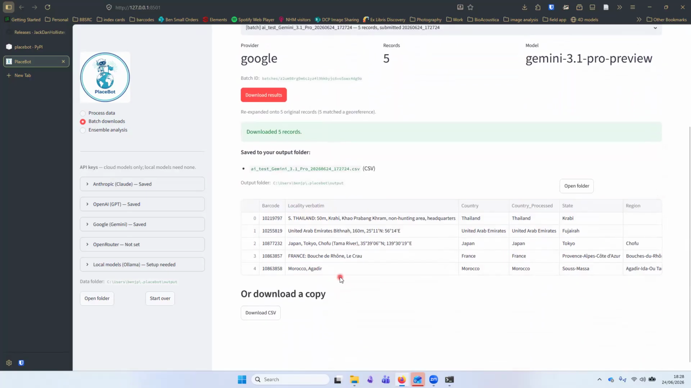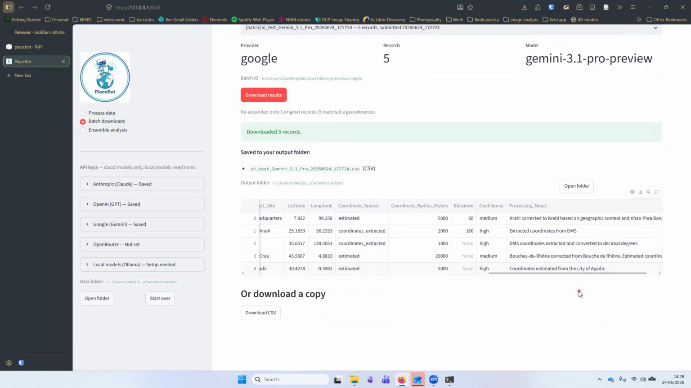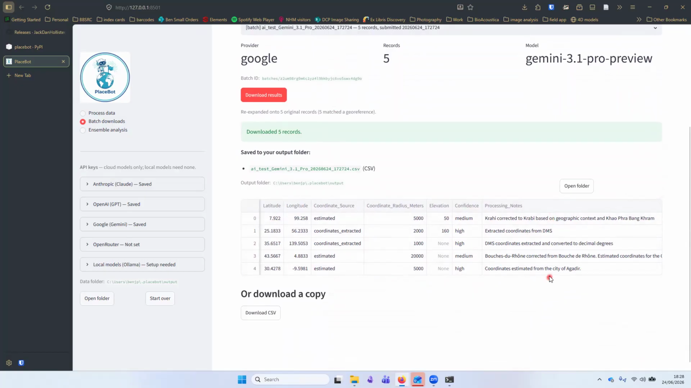And here you see the output has been saved to the output folder as a CSV format, and you can see that it's also gone and structured the locality data. It's given us coordinates over here. It's given us radius, confidence, and the processing nodes that the AI used.